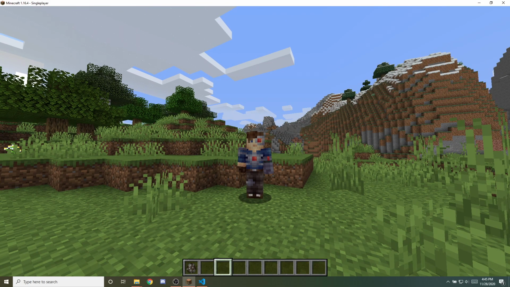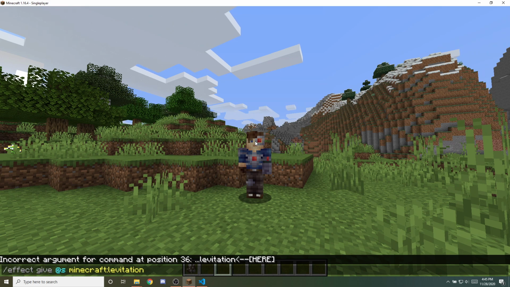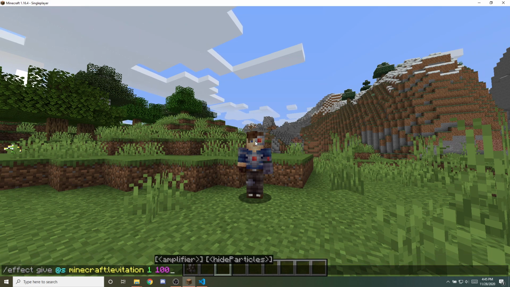That was make it fly into the air. The best way to do that would be to give a potion effect. So, effect give at self levitation. Let's say 1 second of levitation 100. Let's try this on ourself first. And we'll say true to hide the particles.